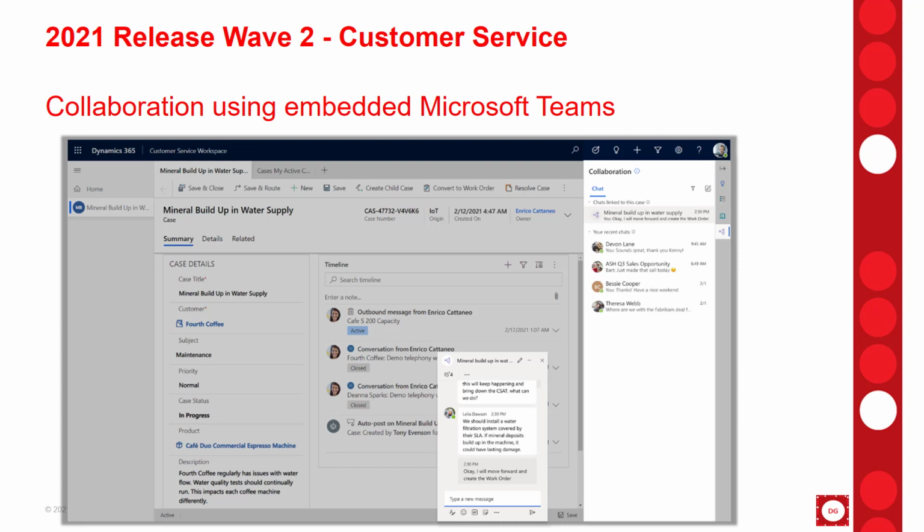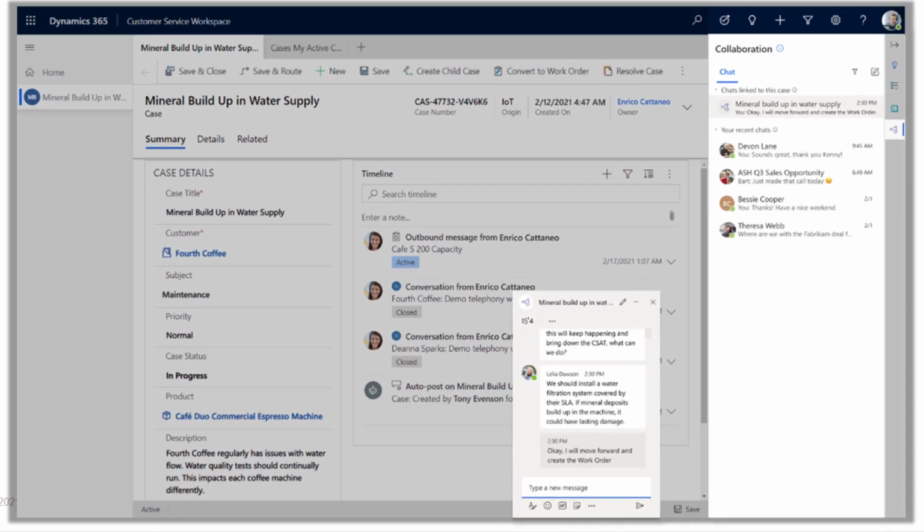You can also see that you have access to your recent chat list. So you see there your recent chat list: Devon Lane, SHQ3 sales opportunity, Bessie Cooper, etc. Those are any of those recent chats that you had using Teams. And then above there, you can see "mineral build up in water supply." That's one of the chats that's actually linked to this case.